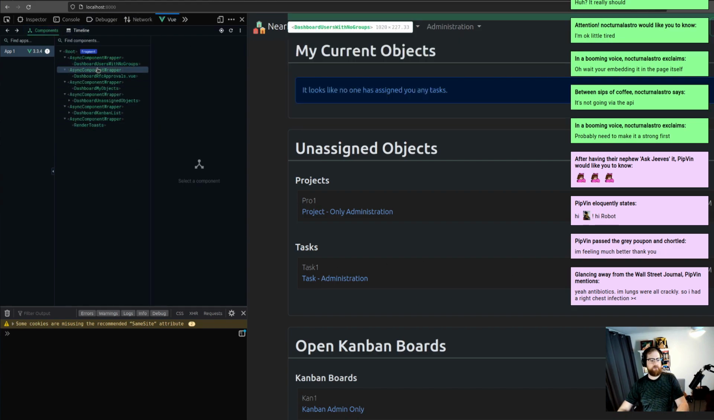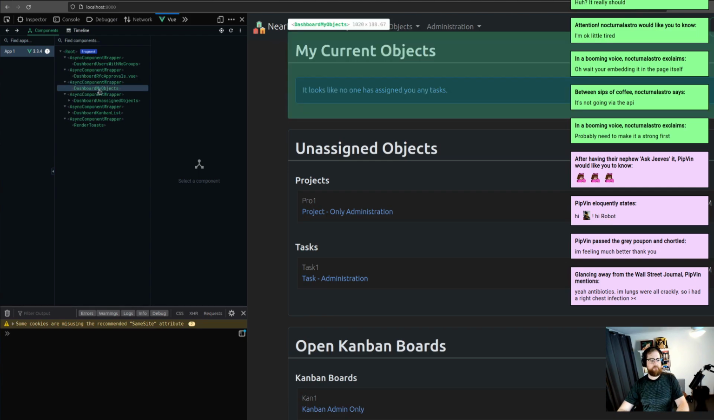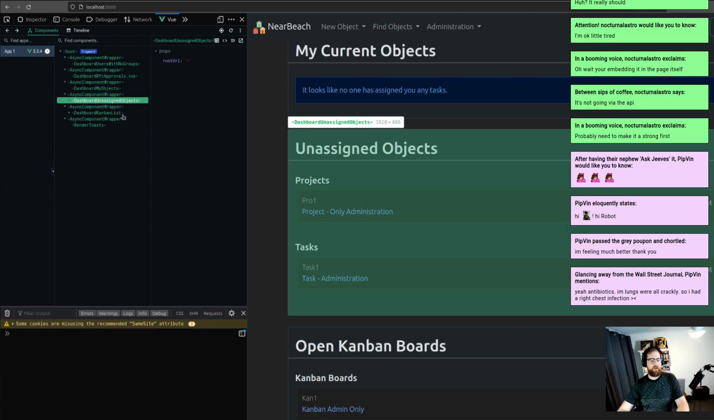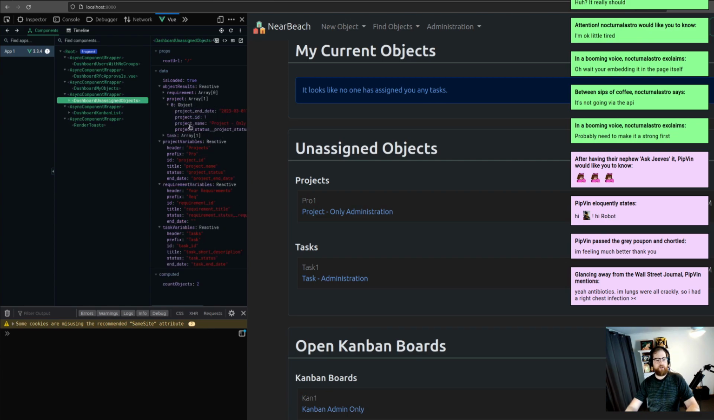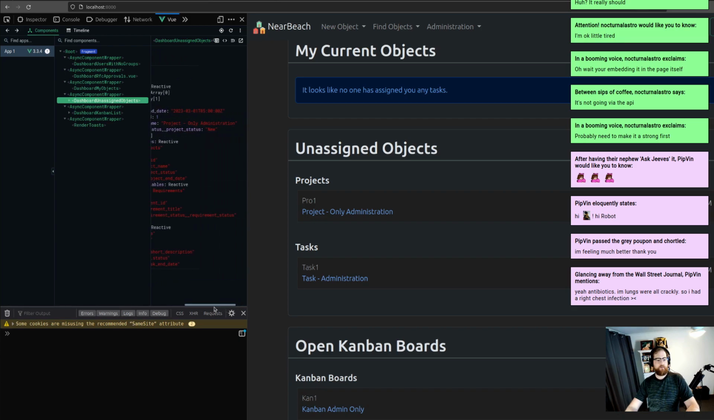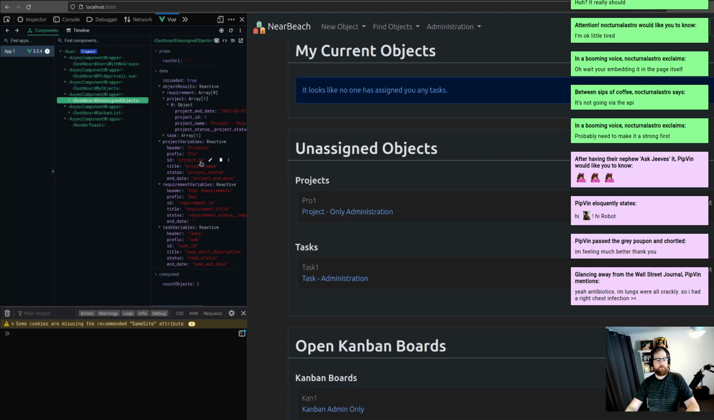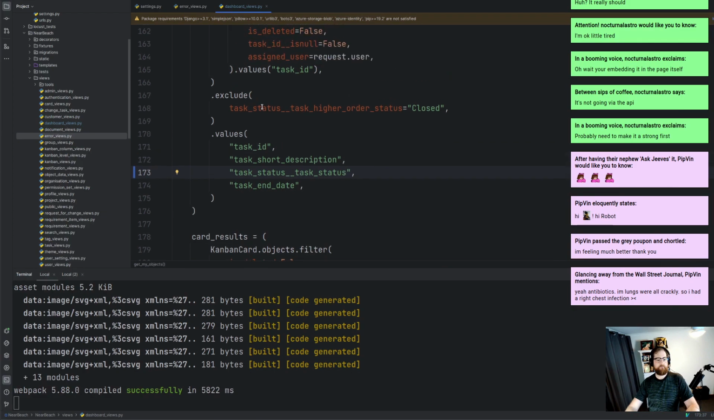So if we go to components, we go not my objects, but unassigned objects. We have all this data, but we need to change this status. Project variables to project status. Yeah, alright, cool.